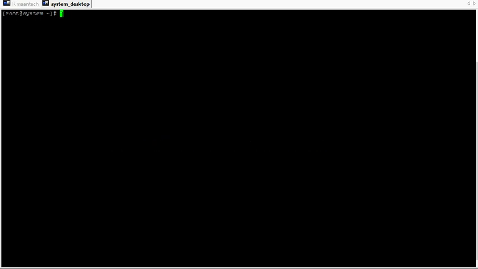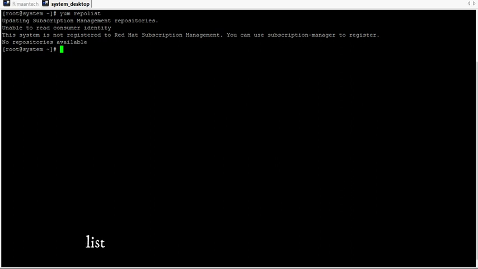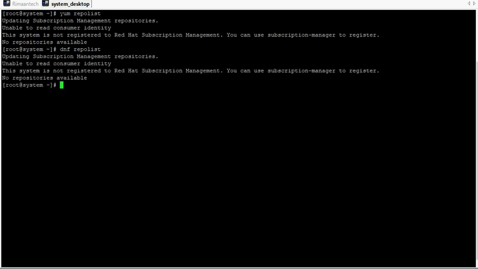So let's check what repos are available in my system. Let's type yum repolist. Here it's showing an error, it's not registered, as we are not registered to a Red Hat subscription. You can also get the same result with DNF. DNF repolist. We got the same result as DNF uses yum only in the backend.